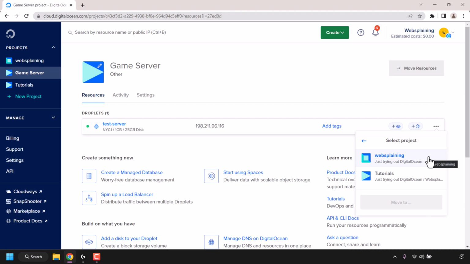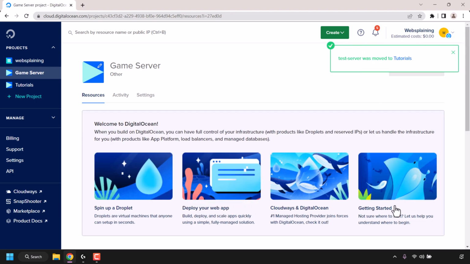For me, I have two. I have one called Websplaining, and I have another called Tutorials. Tutorials is the project I showed you at the start. I'm going to click on Tutorials. Once you've selected the project that you'd like to move the resource to, just click on Move, and then your project name. In my case, it is Tutorials.